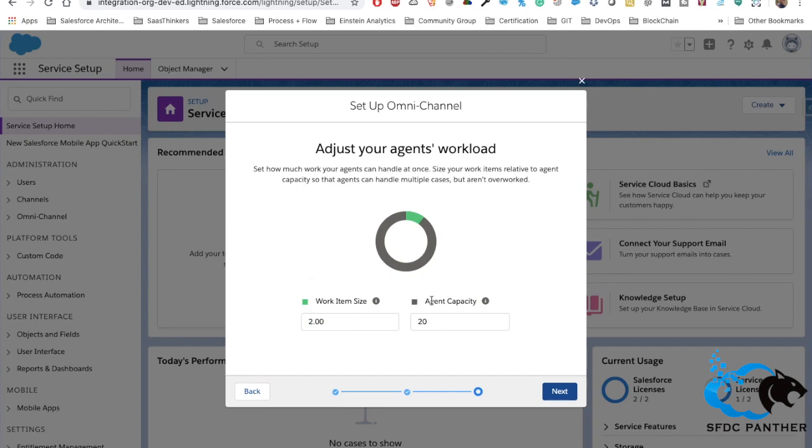Here we also have agent capacity. Agent capacity is the maximum capacity that an agent can handle. Let's discuss with an example. We have provided the work item size for a case as 2, and the agent capacity as 20. That means if we assign 10 cases to the agent, the agent capacity is 20, meaning the agent is being utilized at full capacity. Now if you try to assign an 11th case to the agent, that case will not go to that agent.